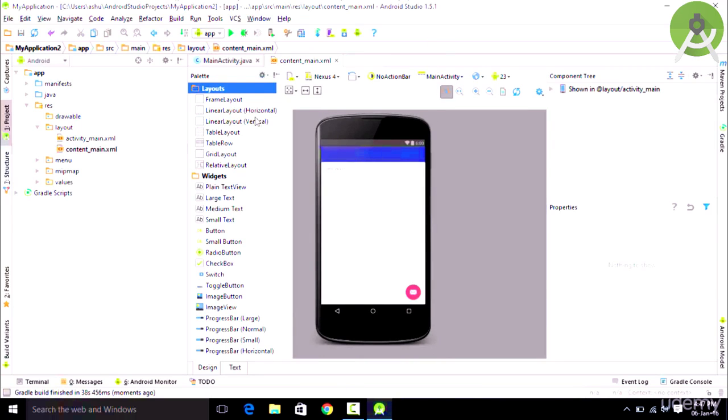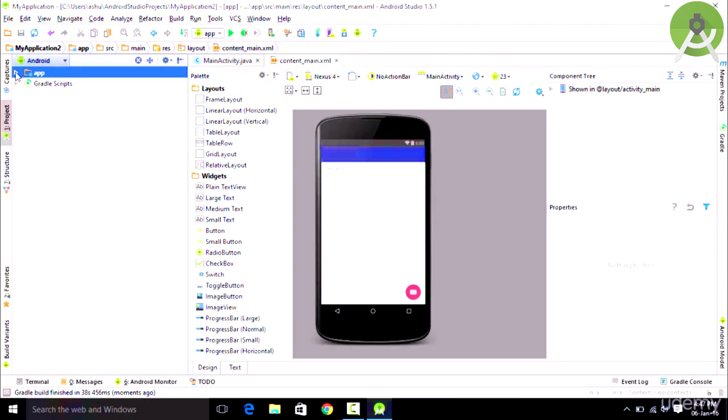So as you could see, our project has completely loaded in Android Studio. Here you could see our app which contains the manifest folder, which contains the Android manifest, which is XML, and we also have our Java folder in which we could write the Java code, and then we finally have our resources folder in which we could have things like images and other media.